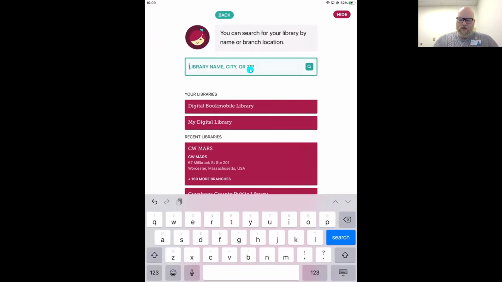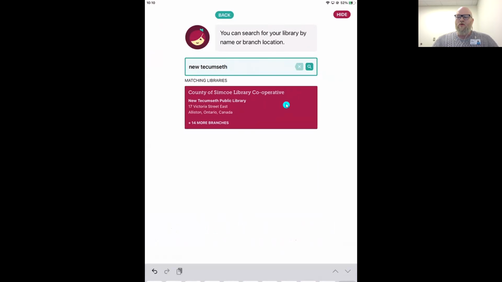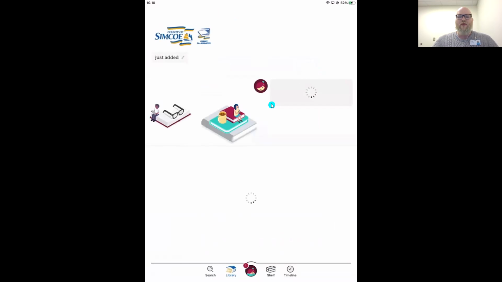And now I'm just going to type in the name of your library. And we can see what we're looking for is right here. We've got the name of our physical location, but what we're looking for more importantly is right up top. This is the name of your library's digital collection, the County of Simcoe Library Cooperative. So this is what you're looking for, even more so than that physical location. And we'll tap on that box to choose our digital library.